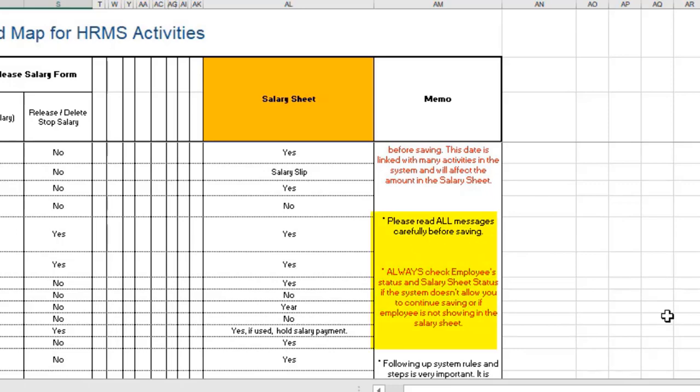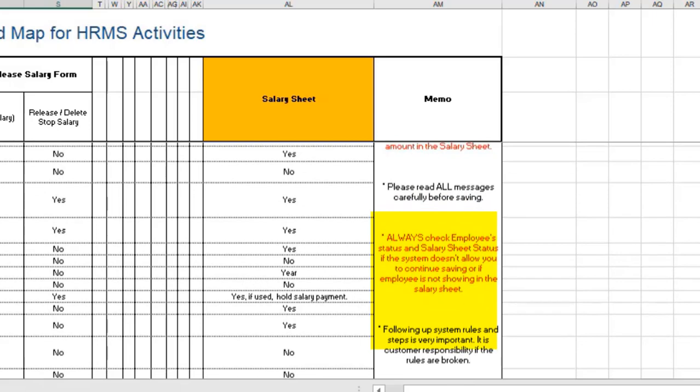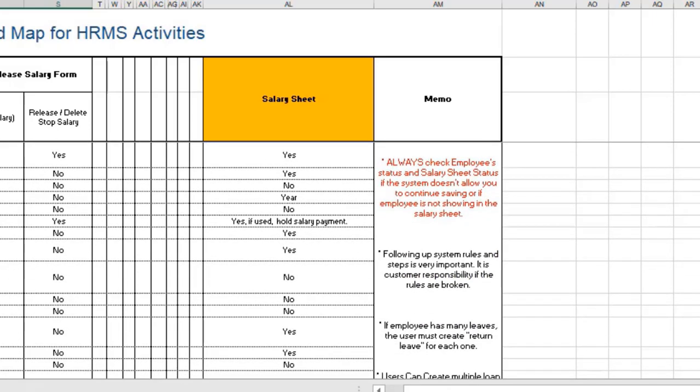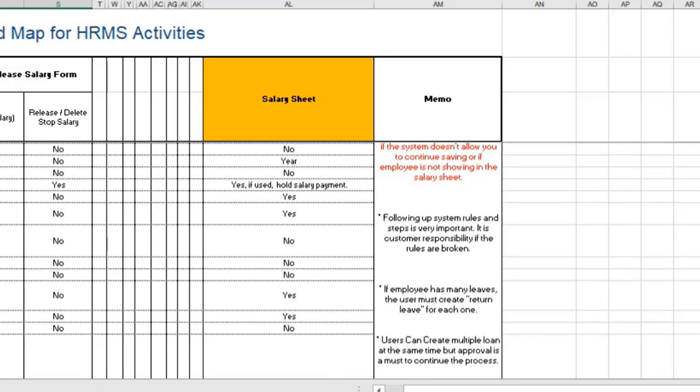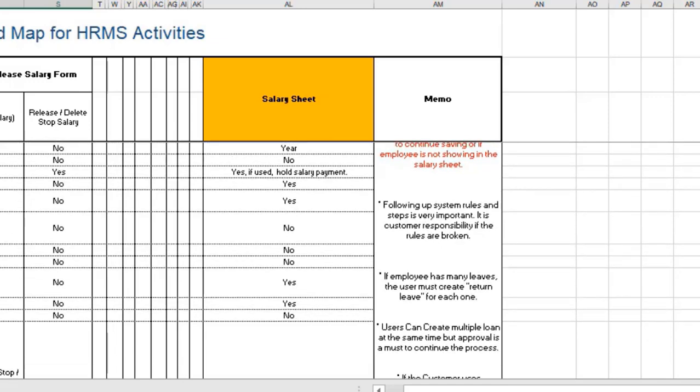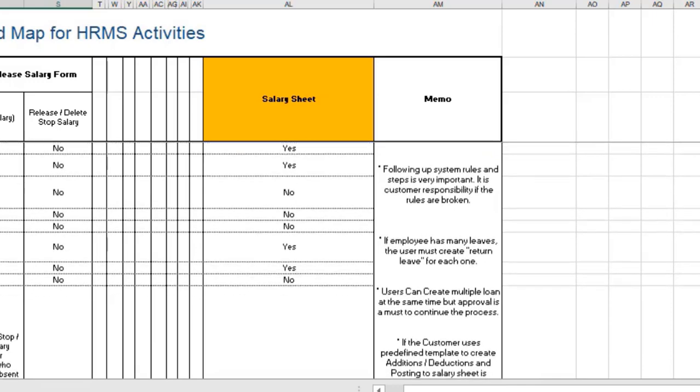Because once you save, it's too late to change your mind. So make sure you read the pop-up messages on the screen before saving, and always check the employee's status in the salary sheet to make sure why, for example, their name is not appearing in the salary sheet. And you must follow the system rules, because if you break them, it's basically the customer's responsibility.